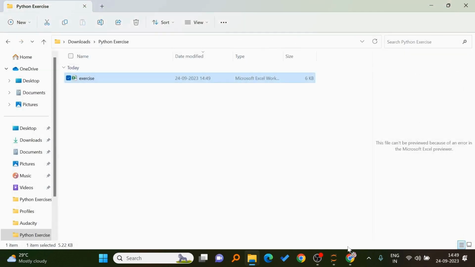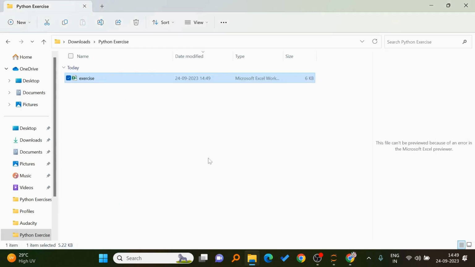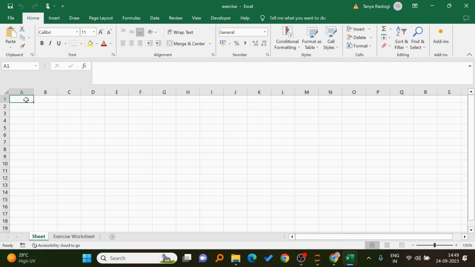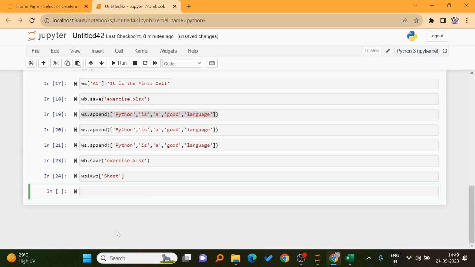So from here you conclude that if you are performing any operation on the workbook or the worksheets, you have to save the workbook. Now, let us suppose, let me open the worksheet and I want to populate a few values in these columns. So first of all, I have to create an object for the sheet. So I will be using this. Now the object has been created for the sheet.